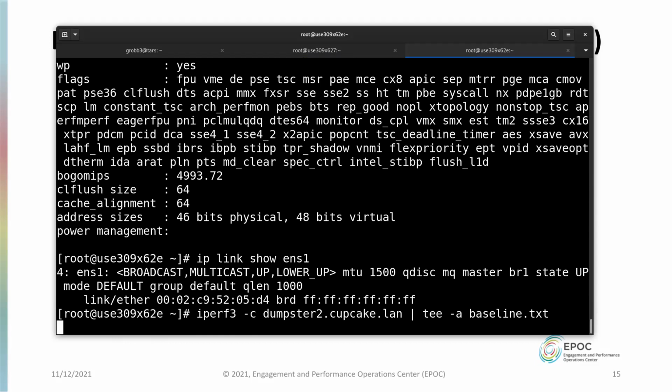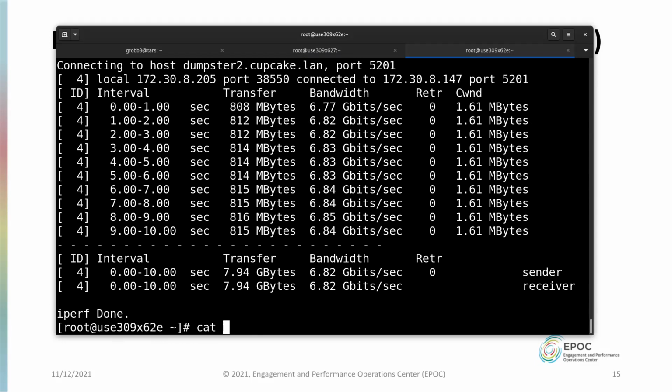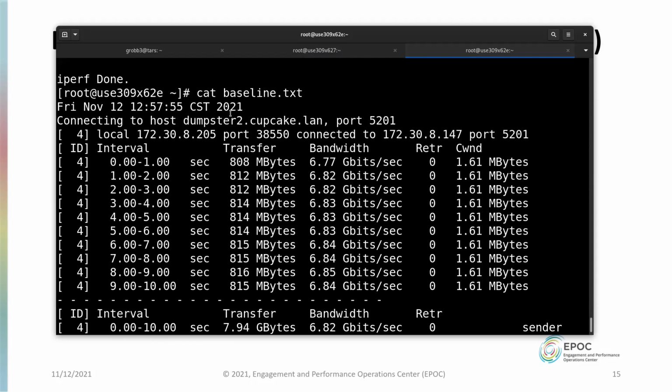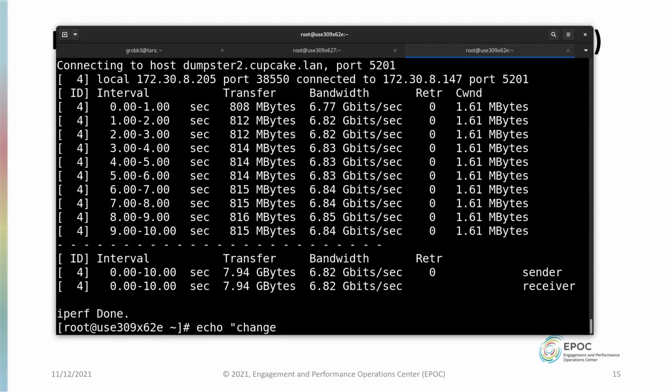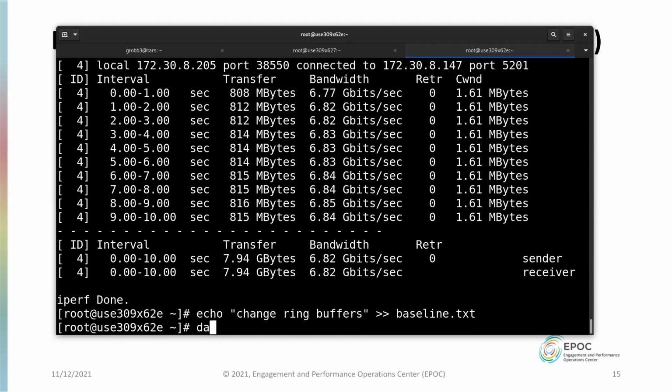So we're going to go, okay, pre-change. And it should pop up here in a moment. Cool, we got it. Let's verify our baseline is here. It is, and it has our date. So let's make sure, let's echo out change. Let's change ring. And let's dump that out to baseline. And let's also do date one more time.